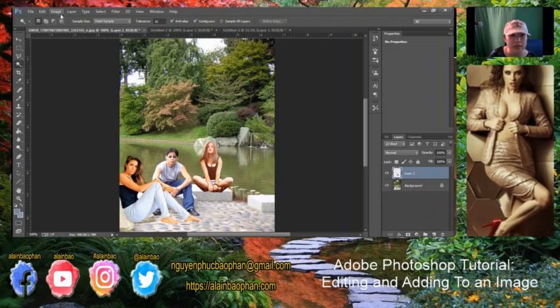Okay, and then also go to image, adjustments, brightness, contrast. We can make her a little bit darker. There you go. So again, you can just play around, and that's the great thing about Adobe Photoshop is that you don't have to stick with one thing. You can save the image and then come back later, look at it, and then change it again.